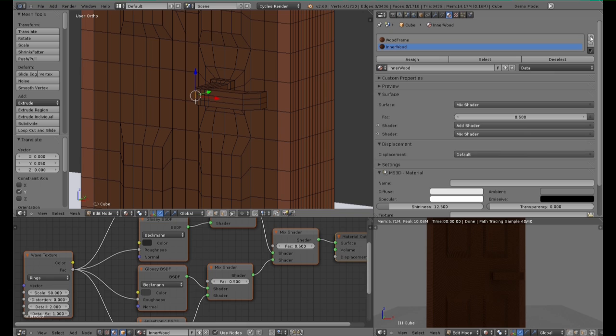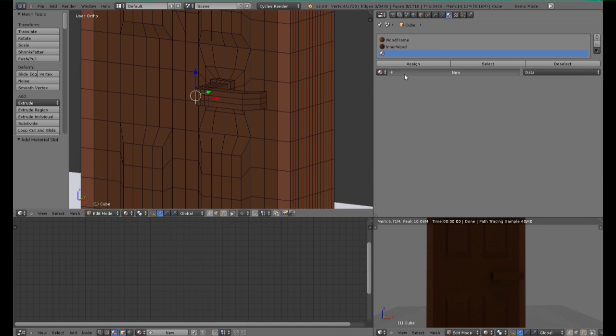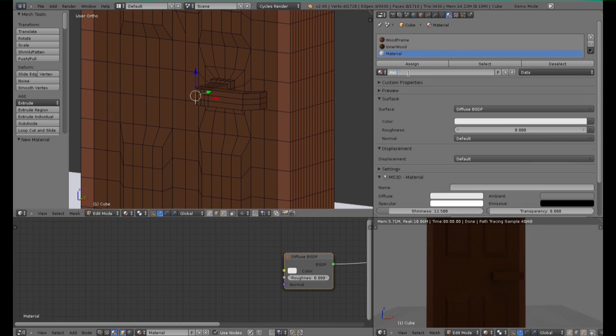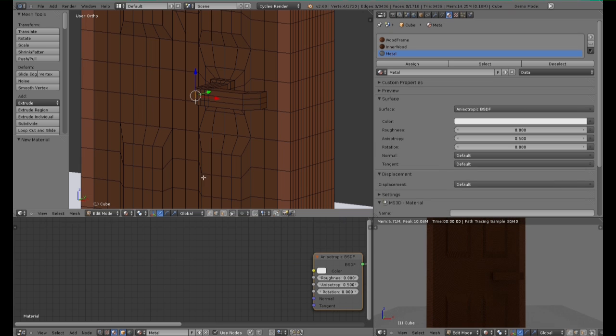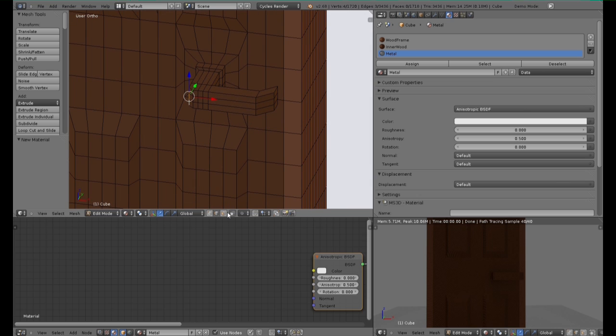So now we'll go in, make a new material called metal, blah blah blah. This one will be really simple, and I'm pretty sure we could get away, because this will be a simple door, which is anisotropic. Did I read that right? Anisotropic. Anisotropic filter.